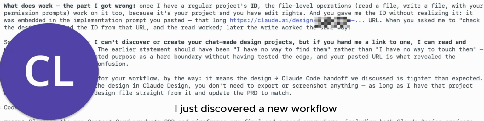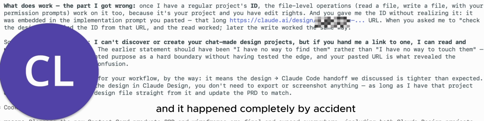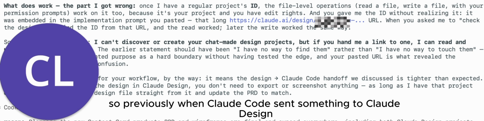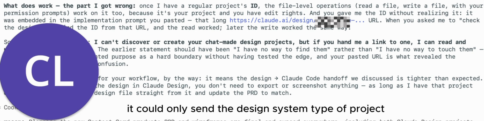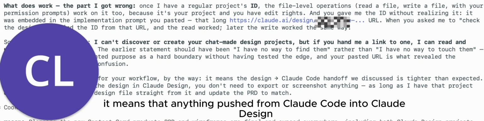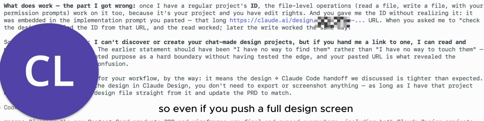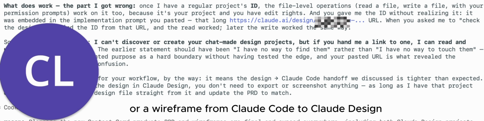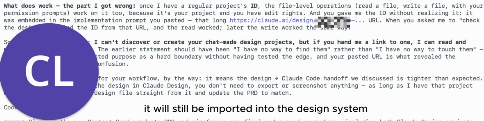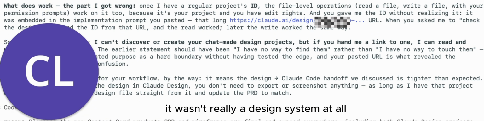Hey everyone, so I just discovered a new workflow that connects ClaudeCode and Claude Design, and it happened completely by accident. Previously, when ClaudeCode sent something to Claude Design, it could only send the design system type of project. In other words, anything pushed from ClaudeCode into Claude Design would always end up as a design system. So even if you push a full design screen or a wireframe from ClaudeCode to Claude Design, it will still be imported into the design system. And that design system was actually just the entire wireframe. It wasn't really a design system at all.